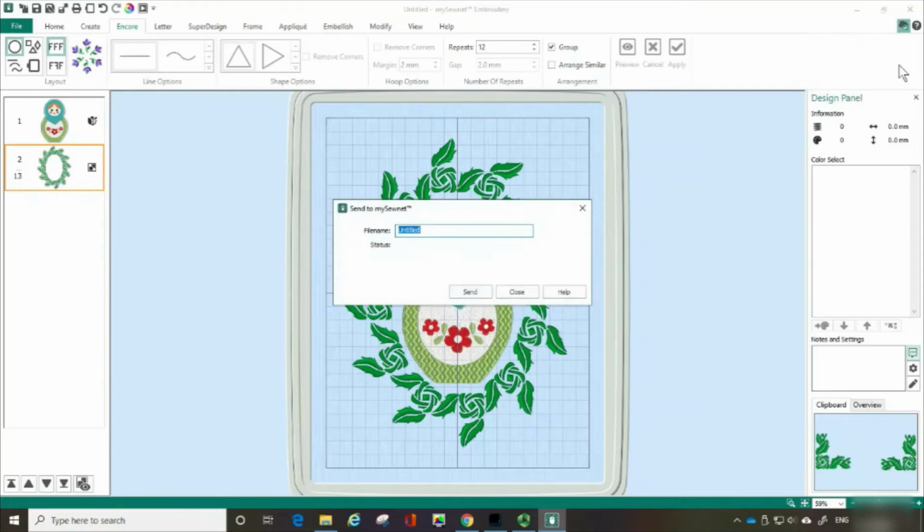Now, part of your MySewNet subscription entitles you to cloud storage, and that means you can save all your embroidery designs up on the cloud. And then when you're ready, you can go to your Wi-Fi enabled machine and you can pull them down from the cloud onto your machine. So for instance, again, I'm just going to call this doll, and I'm going to say leaf pattern.